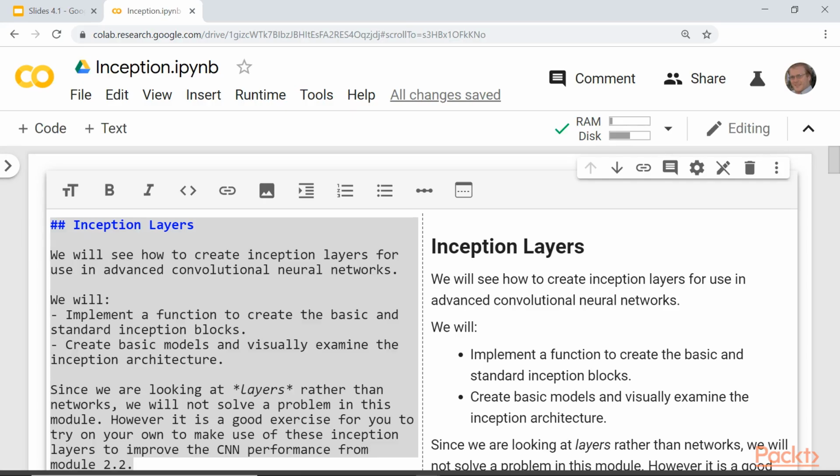So here we are. We're going to look at how to create inception layers for use in advanced convolutional neural networks. We're going to implement functions to create the basic and standard inception blocks, and then we'll create some models to visually examine the inception architecture. Like I said, since we're really looking at layers here rather than full network architectures, we're not going to be trying to solve a toy problem in this module. We'll just see how to implement the blocks that constitute these inception layers or inception blocks, and we will create them inside a network so that we can visually view the architecture.